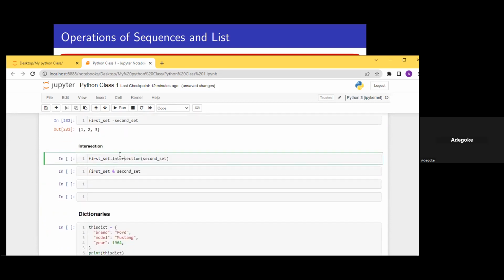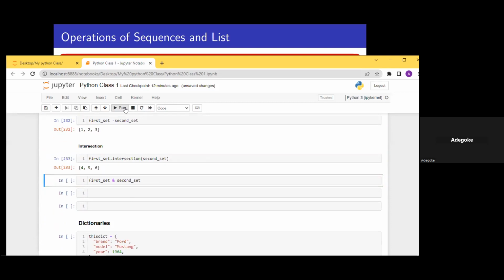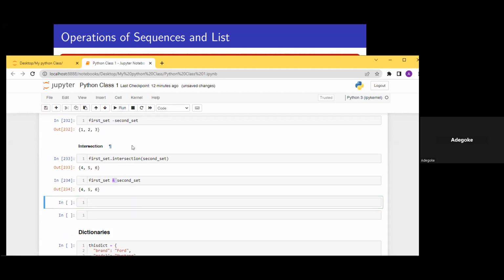We can also find the intersection between sets, first set dot intersection with the second one. And intersection means what is in the first set and also in the second set. And another way to perform this intersection is by using this particular operator sign. And we have the same value.